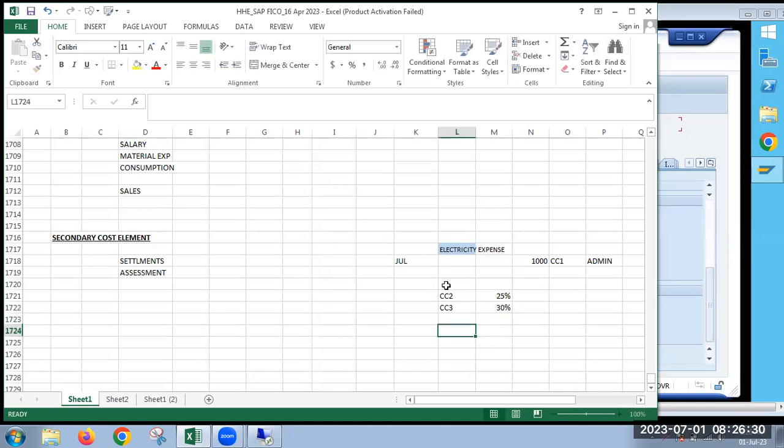So 55. The remaining amount of 45% only should be paid by cost center 1. Let's say there is a rule like this. The total electricity expense paid by cost center 1 has to be shared with other cost centers, also with a particular ratio. We can say this is an assessment rule, or even settlement. We can consider it a settlement rule, whatever it is.